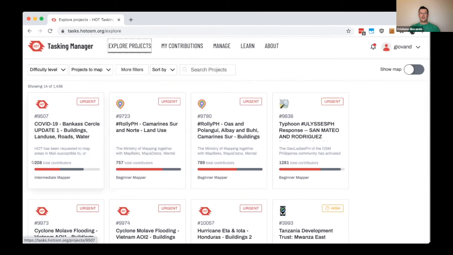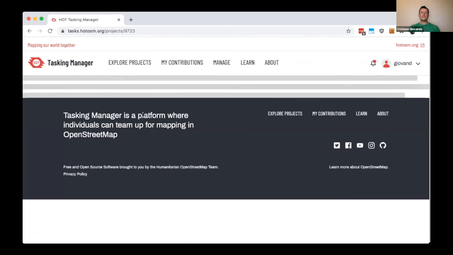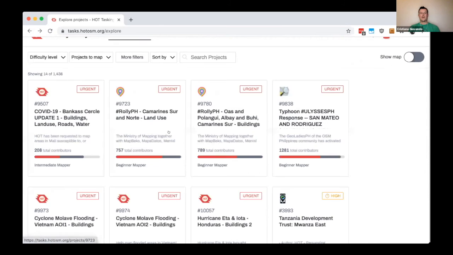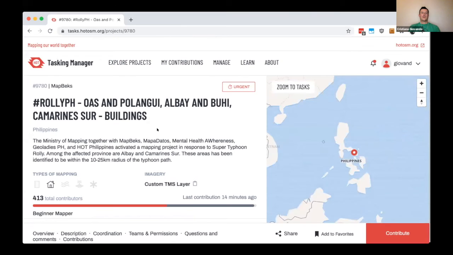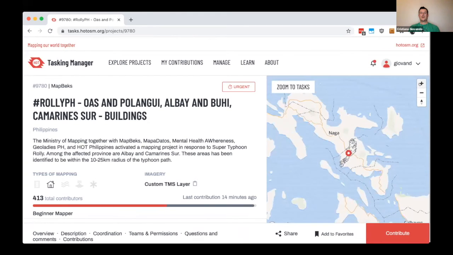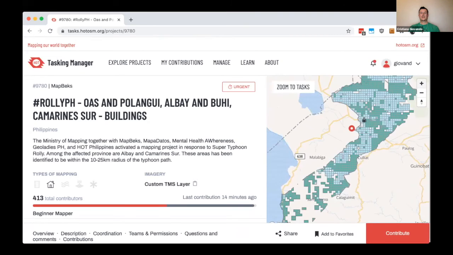You can see how many people have already contributed to each of these projects. Let's say you open this one. In this one, you have to map land use, which is a little bit more complicated, even though it's tagged for a beginner mapper. Let's look at this one. You have to map buildings. So you open this project. Here on the right, it shows you the area that we're looking to map. You see the different tasks as you zoom in.